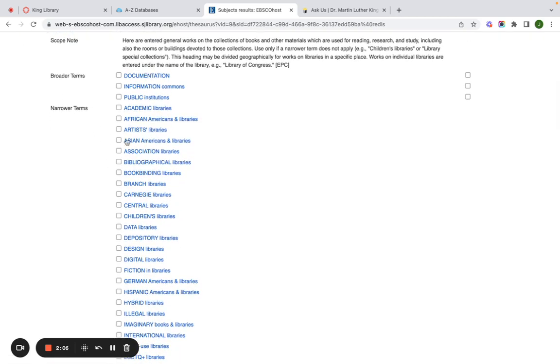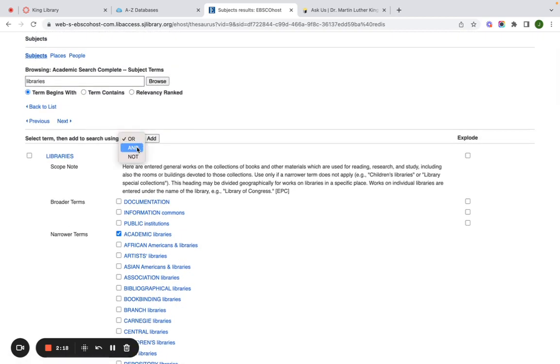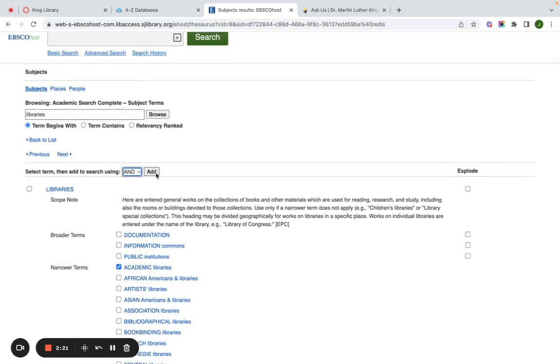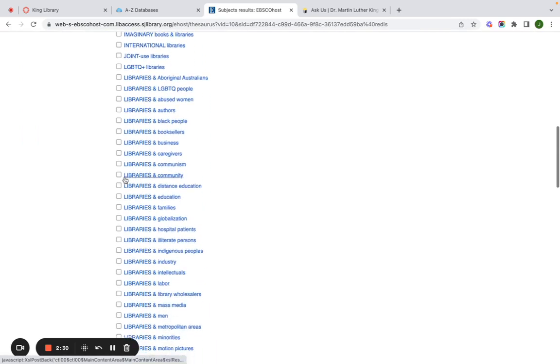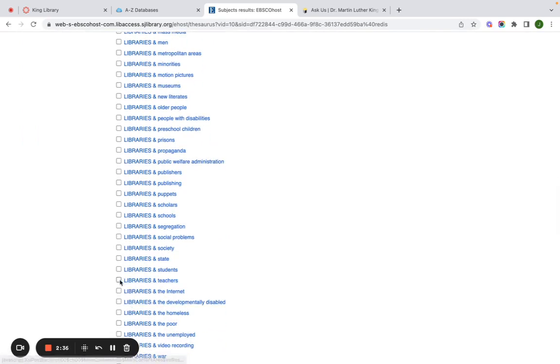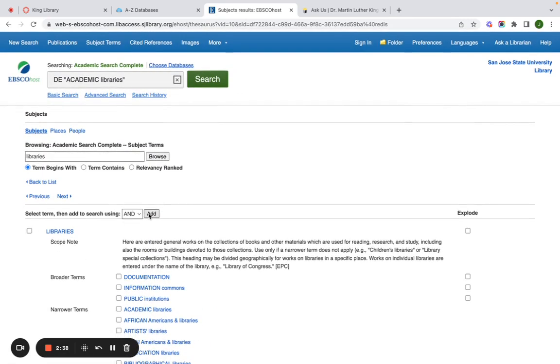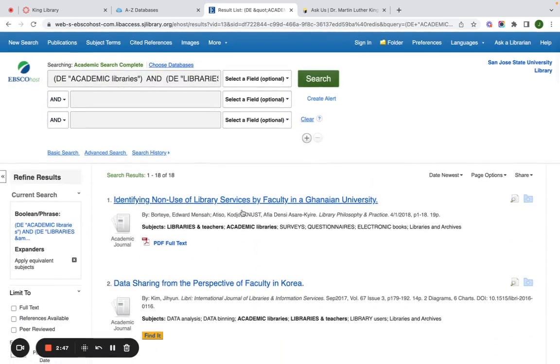Now, let's say we want a narrower term, let's say academic libraries, which is more narrow, but we don't want to go any further than this. Then we go ahead and check off the box here, select the Boolean operator of our choice, in this case and, and then click on add, and it'll automatically add it to the search box here at the top. Now, if we want to add something else, let's say libraries and teachers, for example, we can highlight that too, go back to the top and add that as well. Then we can go ahead and click search, and it will give us a list of results related to our input.